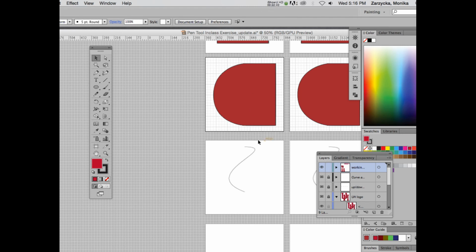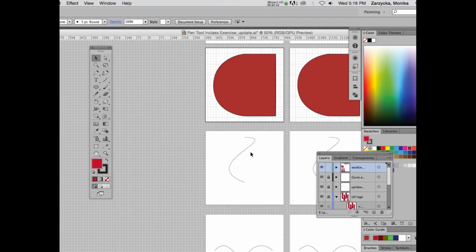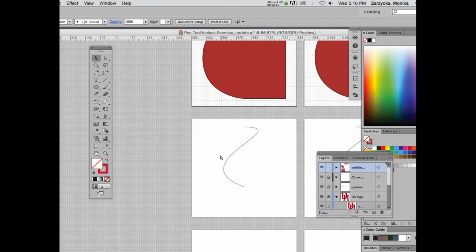The reason why, in the next shape, is that we will not have any fill, and I will have just the stroke. So I'm going to have the stroke red. I will swap it, and then I will turn my fill to none. Okay, so I can see it.